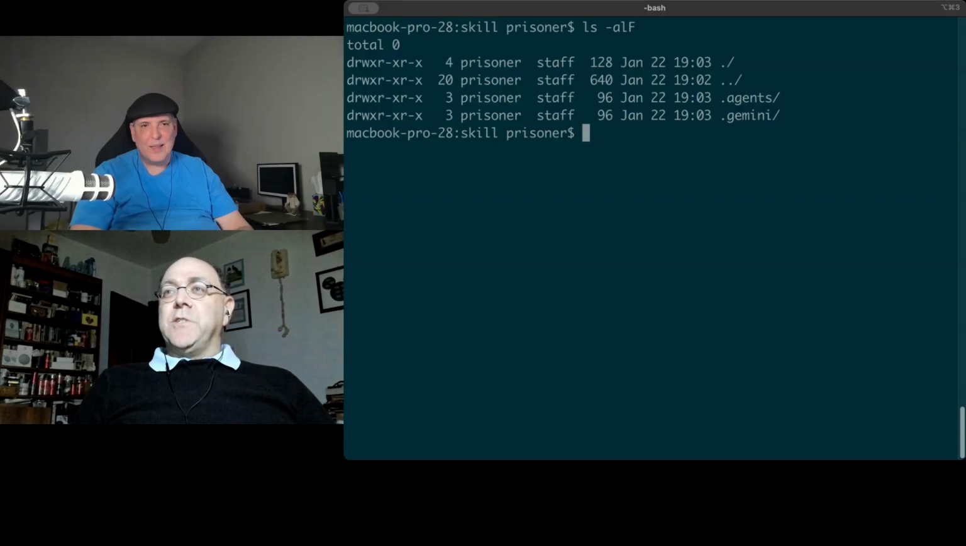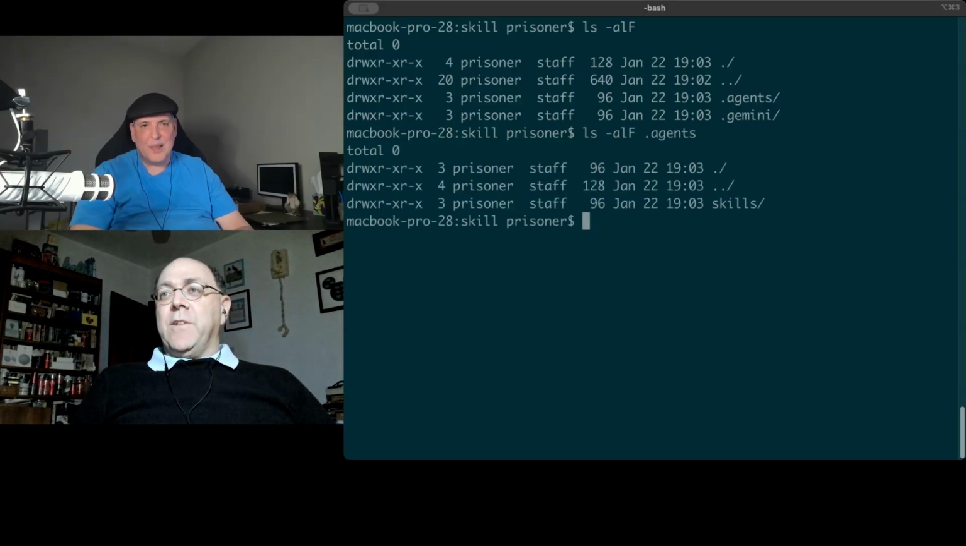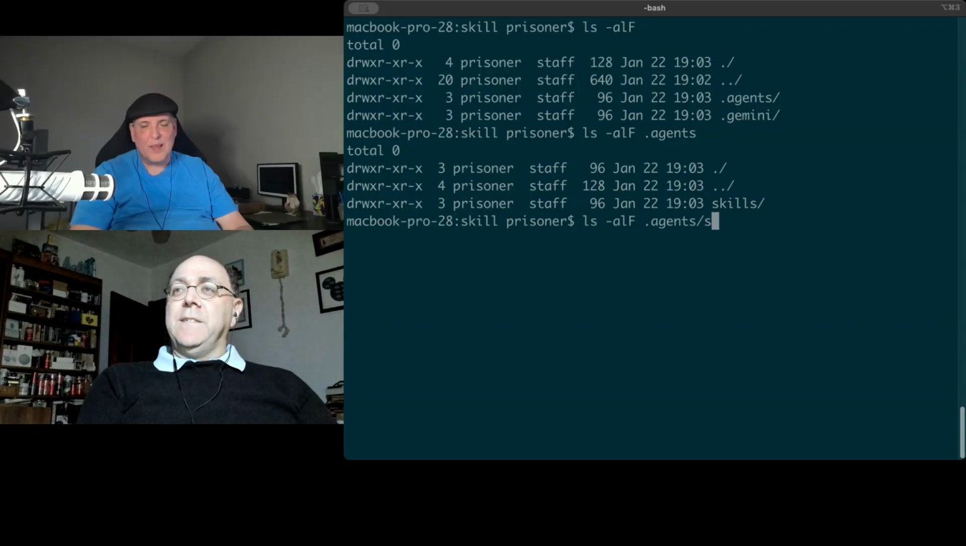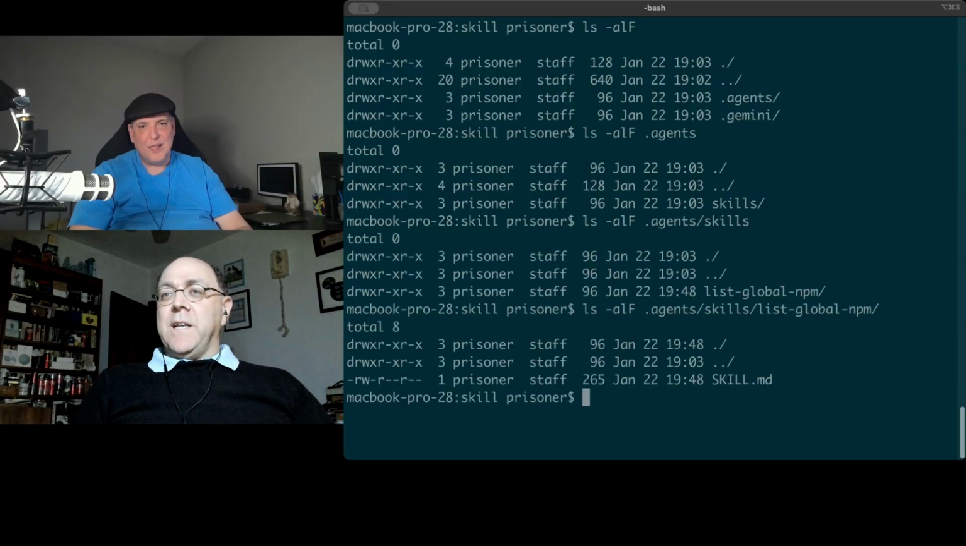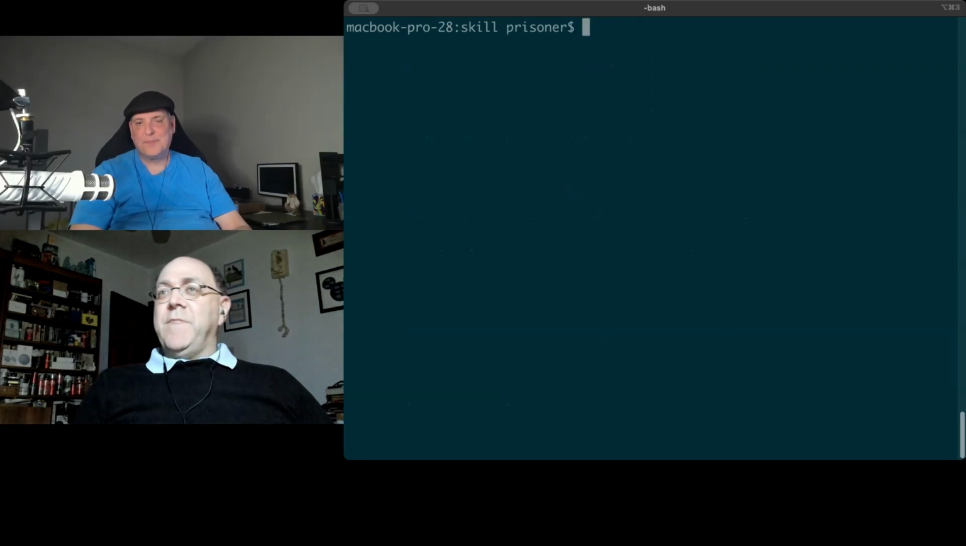So if we take a look at the directory structure now, again, we've got agents and Gemini. And if we take a look at agents, we have the skills that are in it, the list global npm skill with the skill MD. Fantastic stuff.